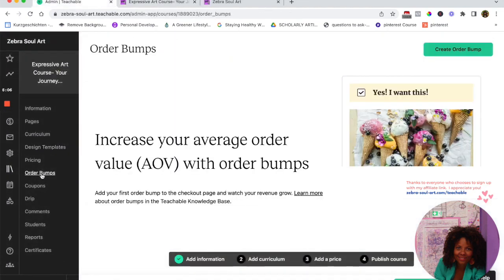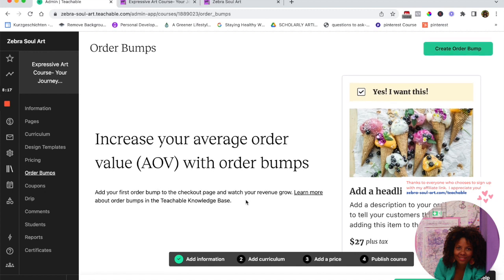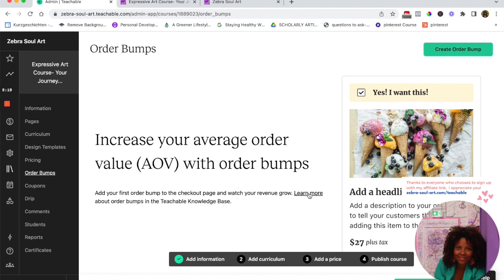Order bumps. Increase your average order value with order bumps. Add your first order bump to the checkout page and watch your revenue grow. Learn more about order bumps in the Teachable knowledge page. So you would just click, and that's when you give an upsell. That's why it's good to have more than one course.